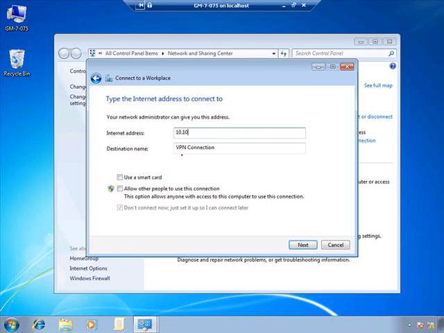Now the address to which I'm going to connect is going to be that 100.100.10.10 address that we've been using. And I'm going to name this connection Global Mantic. Now, a couple of things to keep in mind at the bottom: I can choose to use a smart card for authentication, and I can allow other people to use this connection. By allowing other people to use this connection, basically, if this is a shared machine, other people will be able to connect to this VPN connection if they have the appropriate credentials to do so.